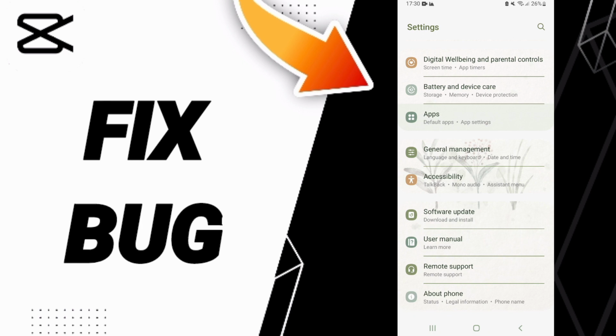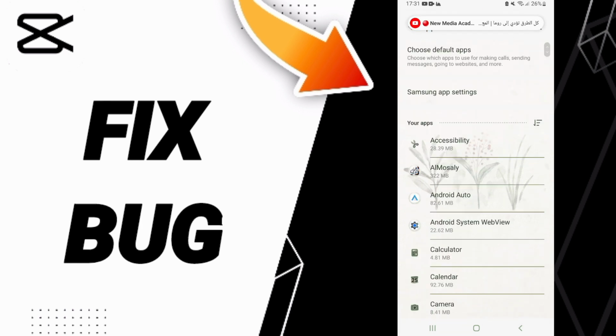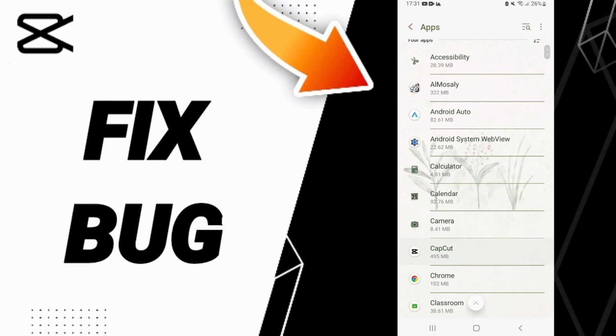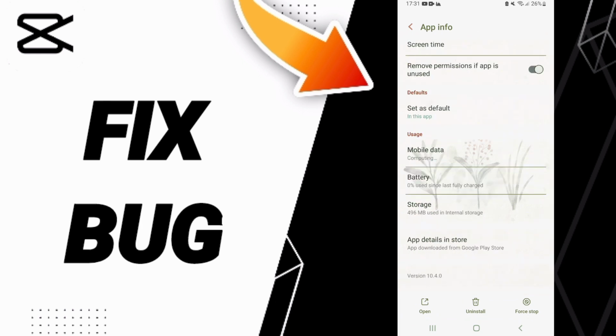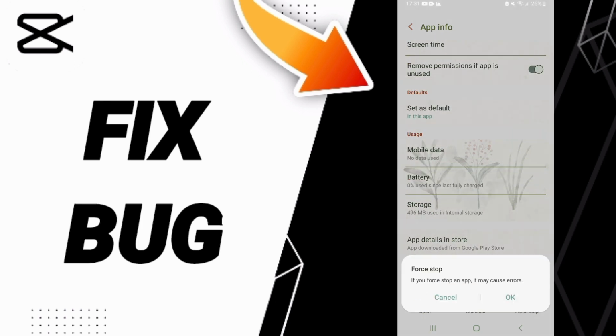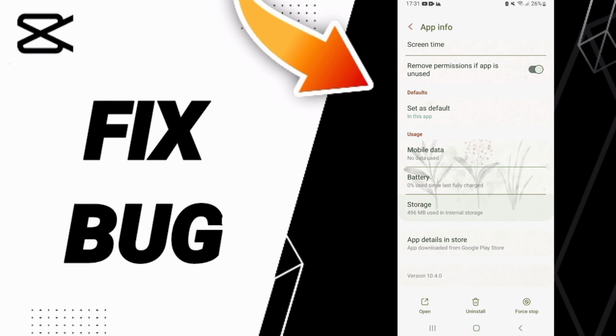Here you can click on Apps, Default apps, App settings. Then this list will enter to CapCut and you can click. Here in this list of app info, you can click on Force stop and you can click OK. Here we'll enter the Storage window.